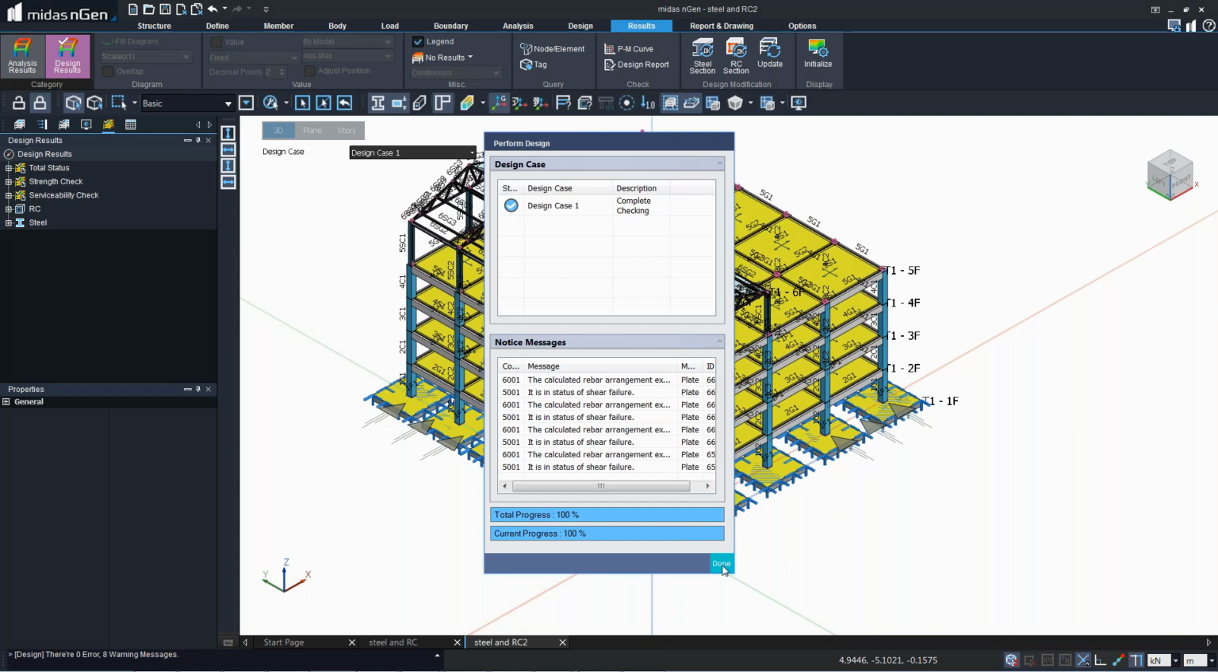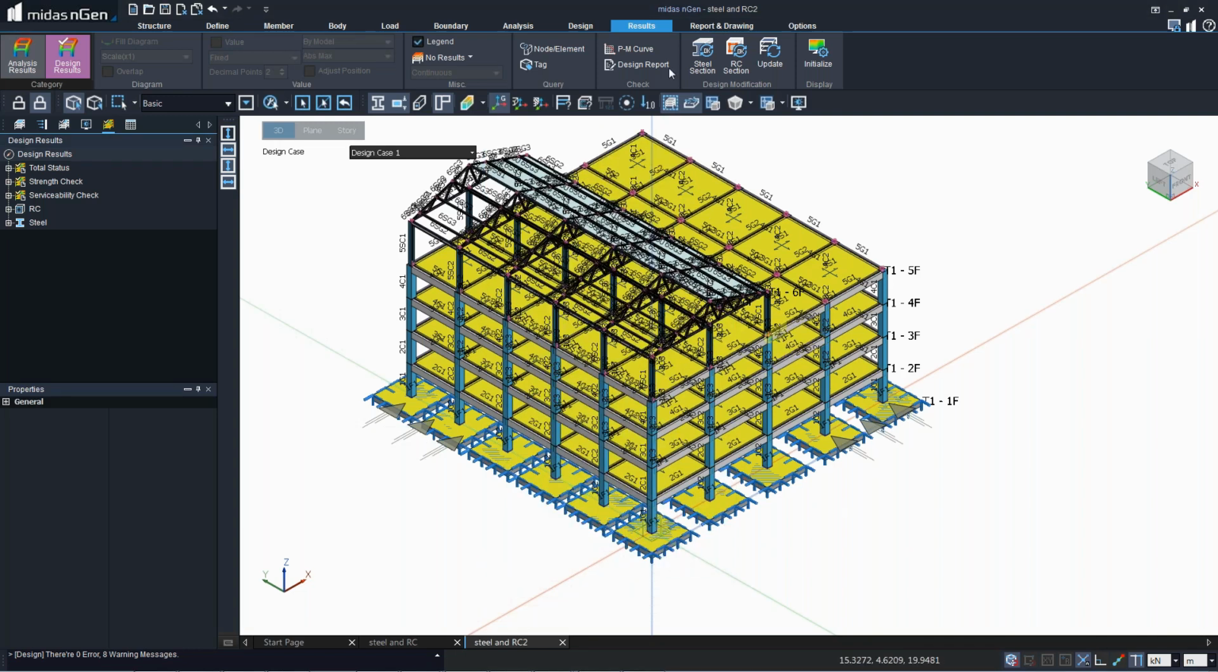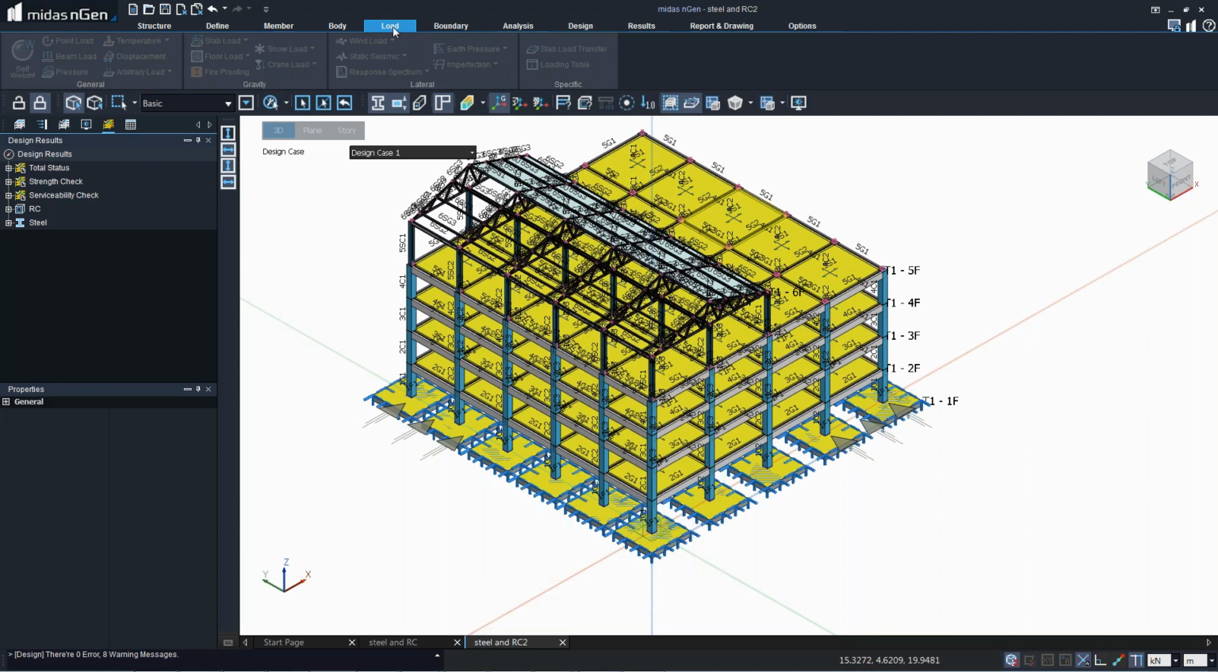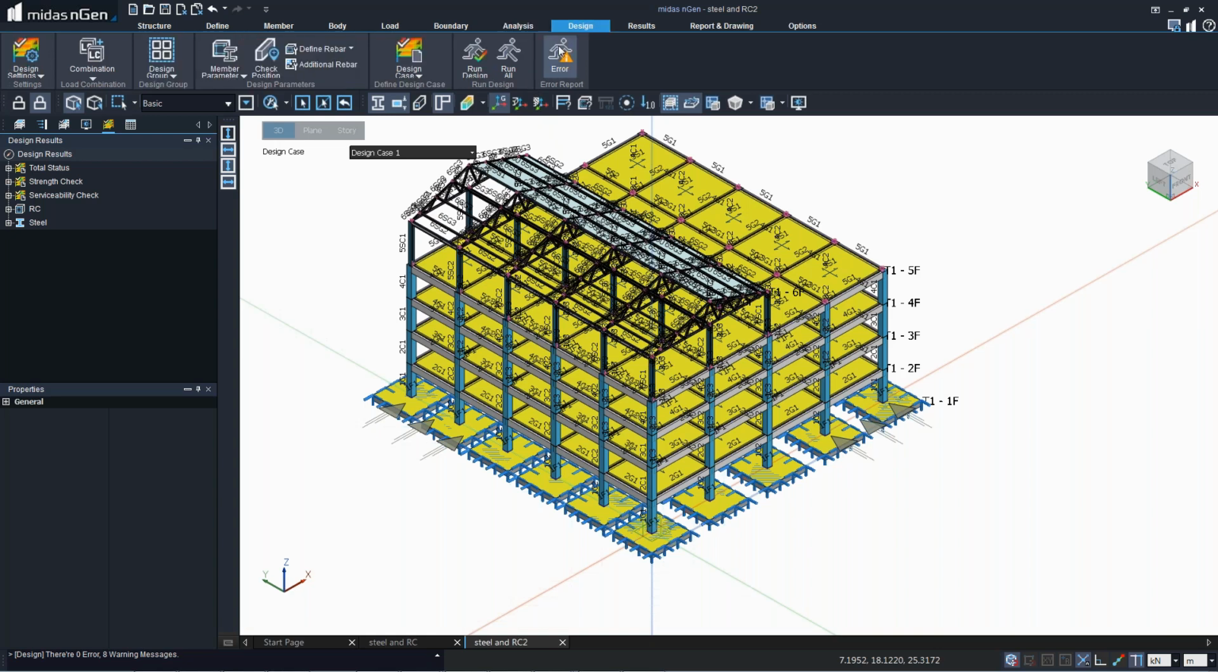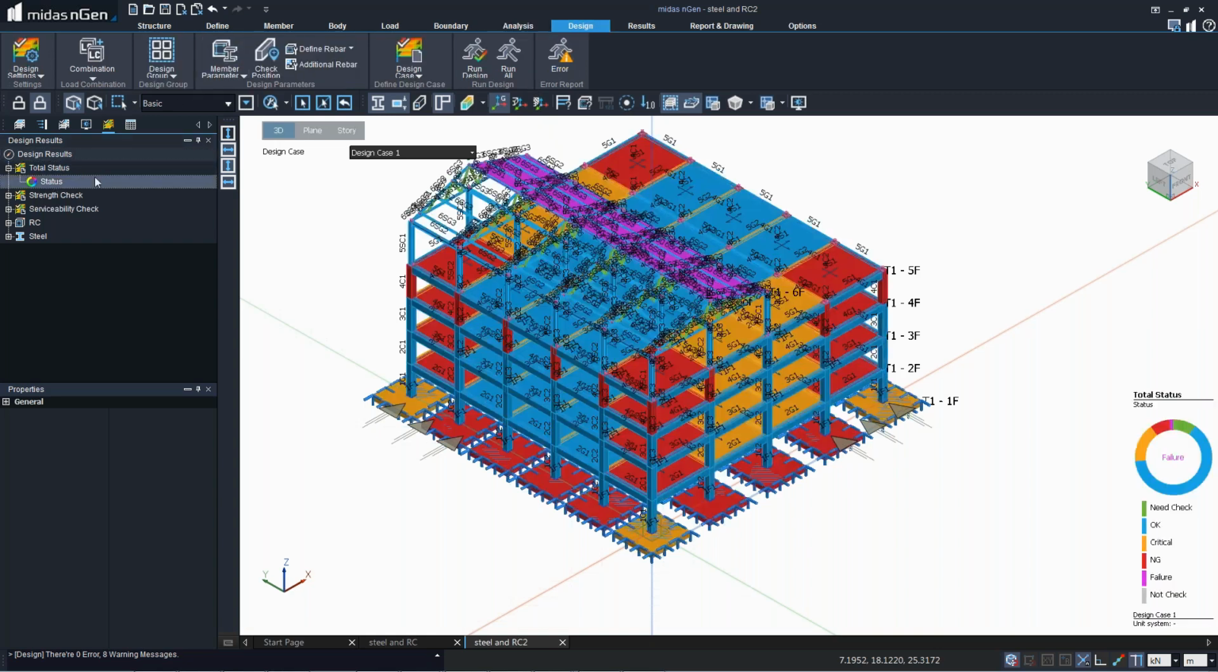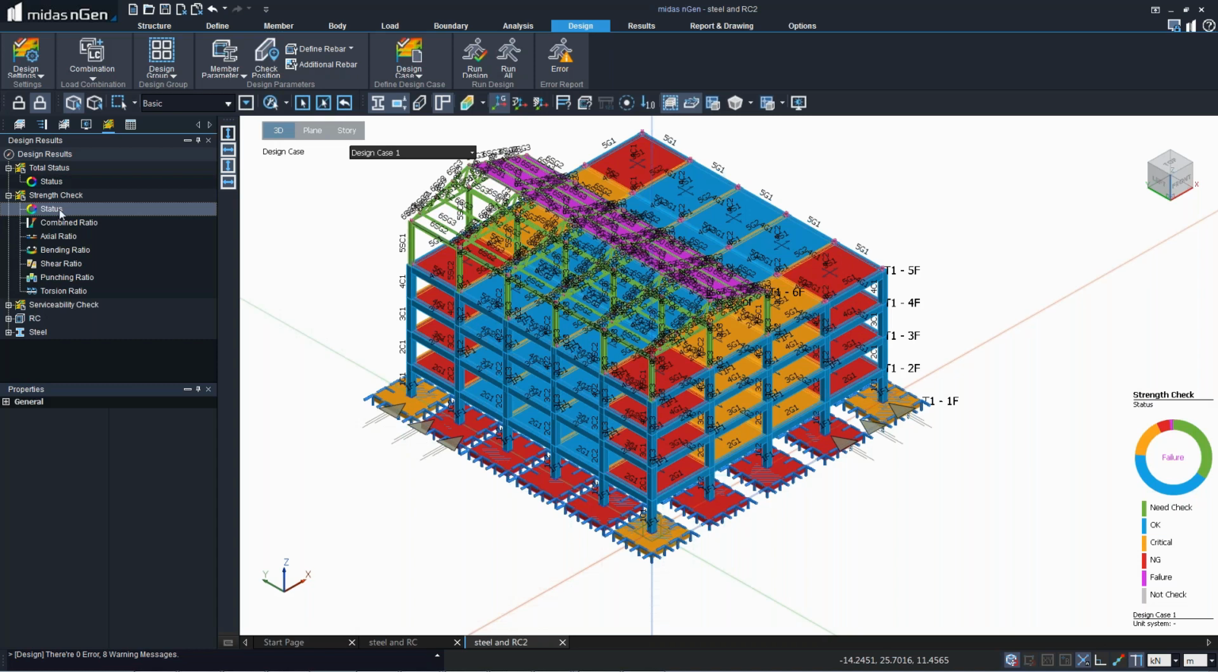Okay, the design is performed. Let's look at the design outputs right now. We'll firstly look at the total status. So as expected, the plates are going to be failing. So that's the failure. And other than that, we can see red marks as well. Members marked in red color, those have failed. And we can then further find out why they have failed, if they have failed for strength or they have failed in the serviceability conditions.